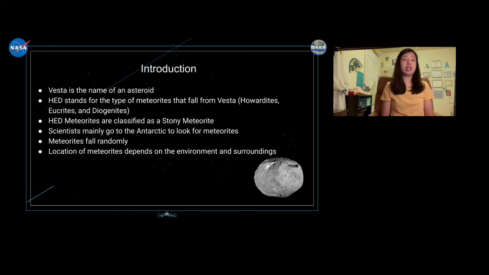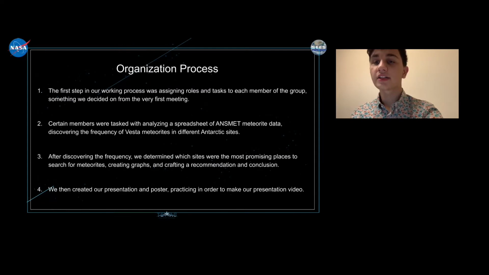In the end, meteorites fall randomly and it cannot be predicted where they land on Earth. But what can be predicted is how the ground and environment moves meteorites to semi-predictable locations where scientists can then find them. Specifically, we found that the HED meteorites are affected by ice sheets. To determine the best location for collection, we calculated and located all known meteorites discovered by ANSMA, as well as factored how ice sheet movement could affect the number of meteorites found.